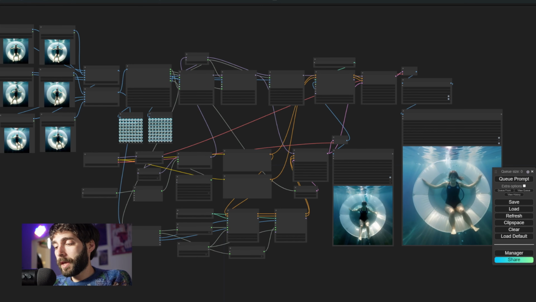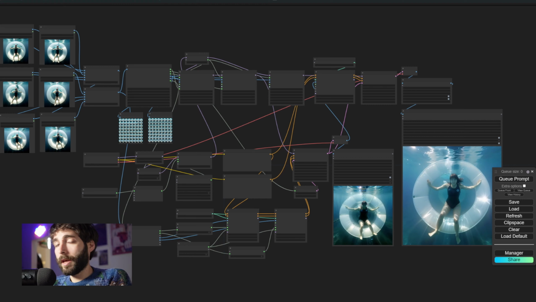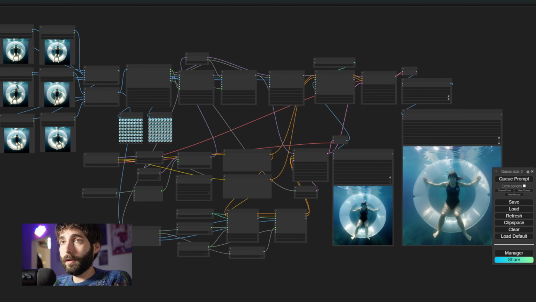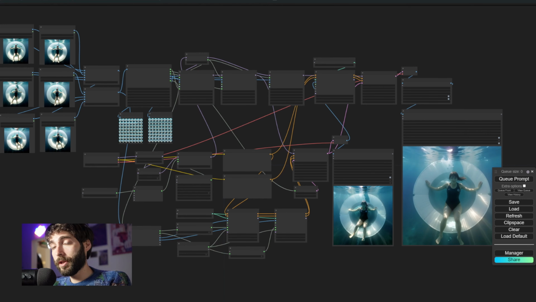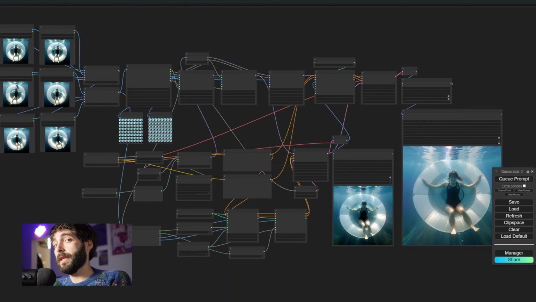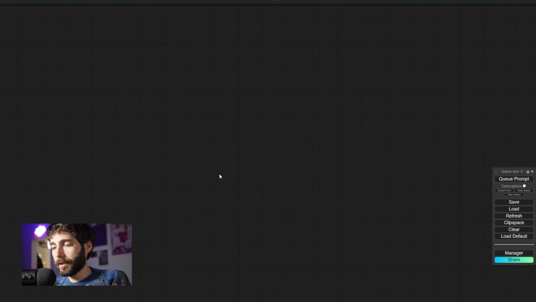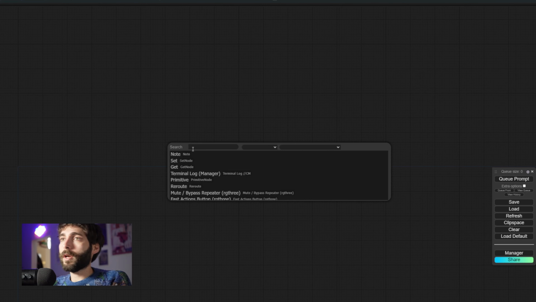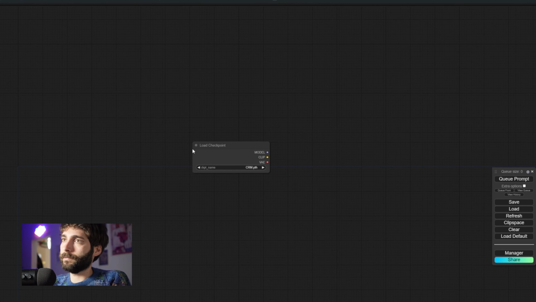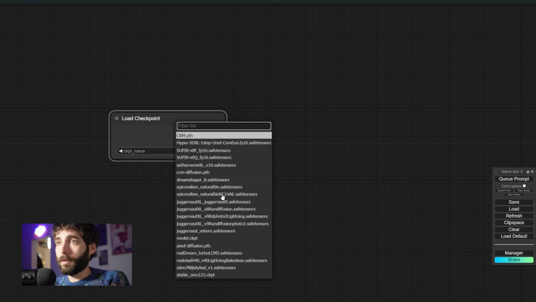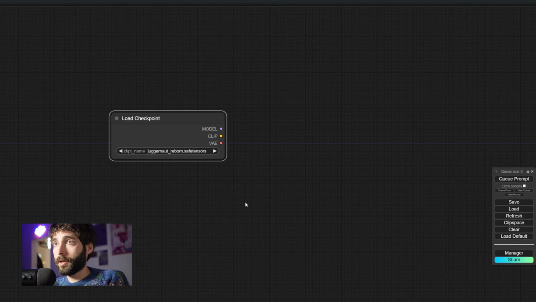And now that we have all of our keyframes that have been rendered inside of Blender and then turned into generated images, we can move on to this beast of a workflow. So let's build it from scratch. We're gonna work with LCM since it's a lot faster than regular models and it works really well with AnimateDiff. So we're going to load a checkpoint. We are going to select our checkpoint of choice. In our case, that's going to be Juggernaut Reborn.